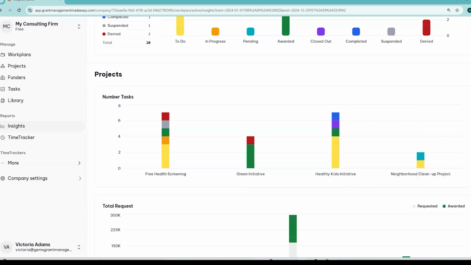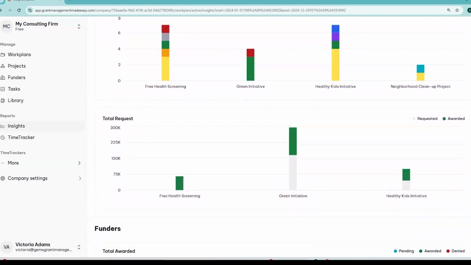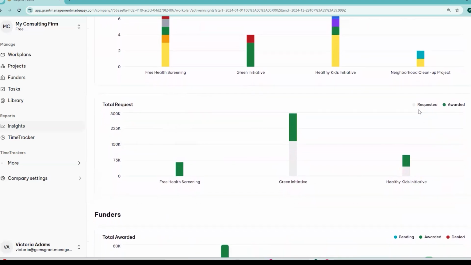The next chart is requested versus awarded. The green is awarded, the shaded gray is requested. So you can see for each of your program areas how successful you've been at getting awarded the amount that you've asked for. So our free health screenings, while we've requested less money, it looks like we're at 100% success for that program. Okay. And then our last automatically pre-populated chart is funders.